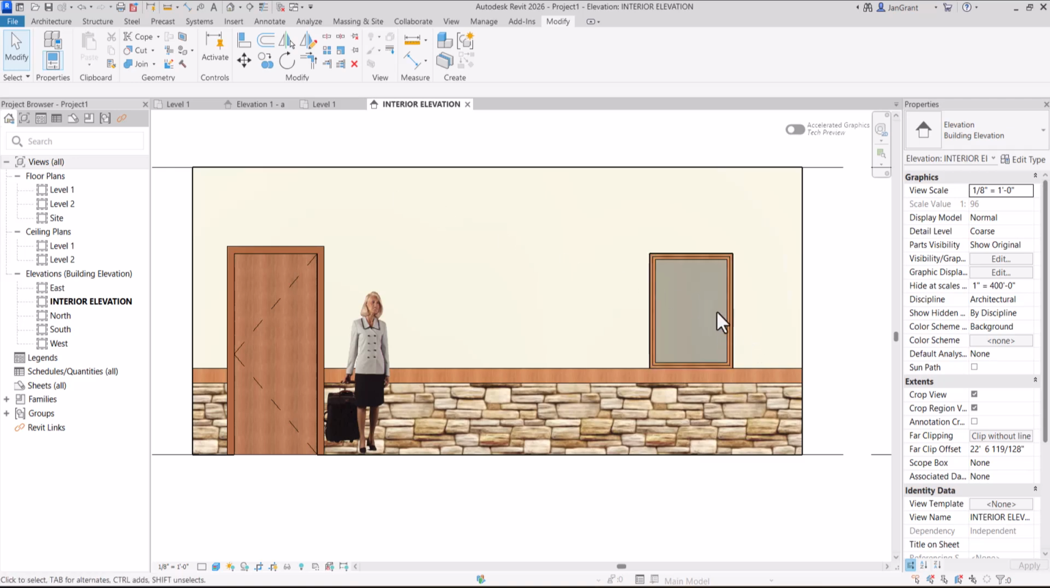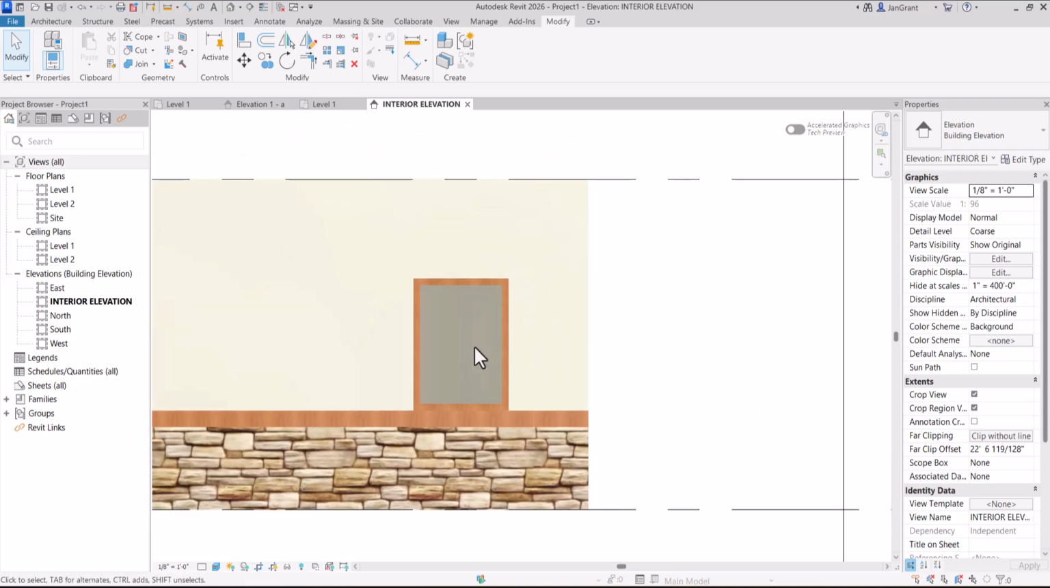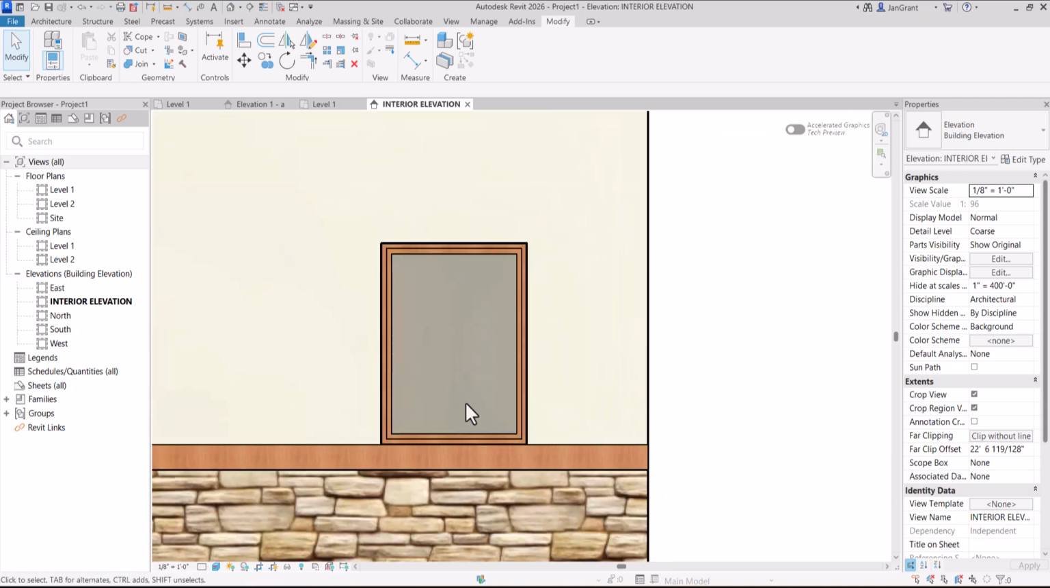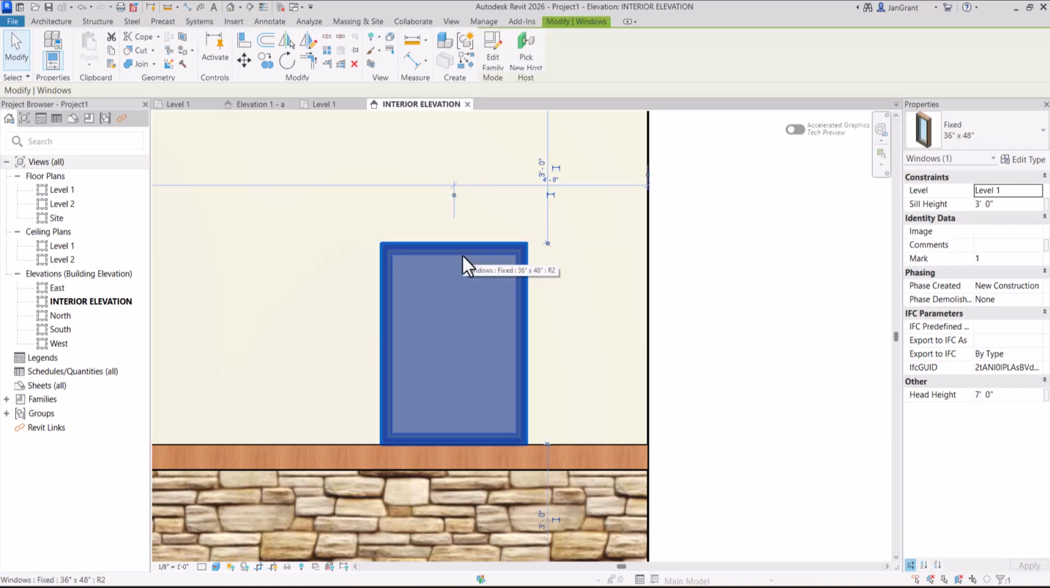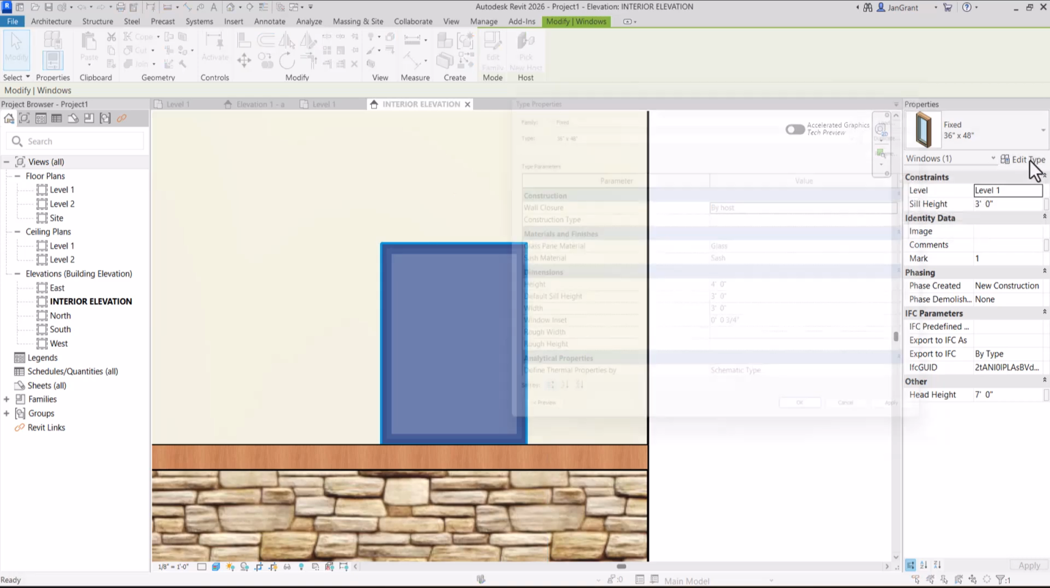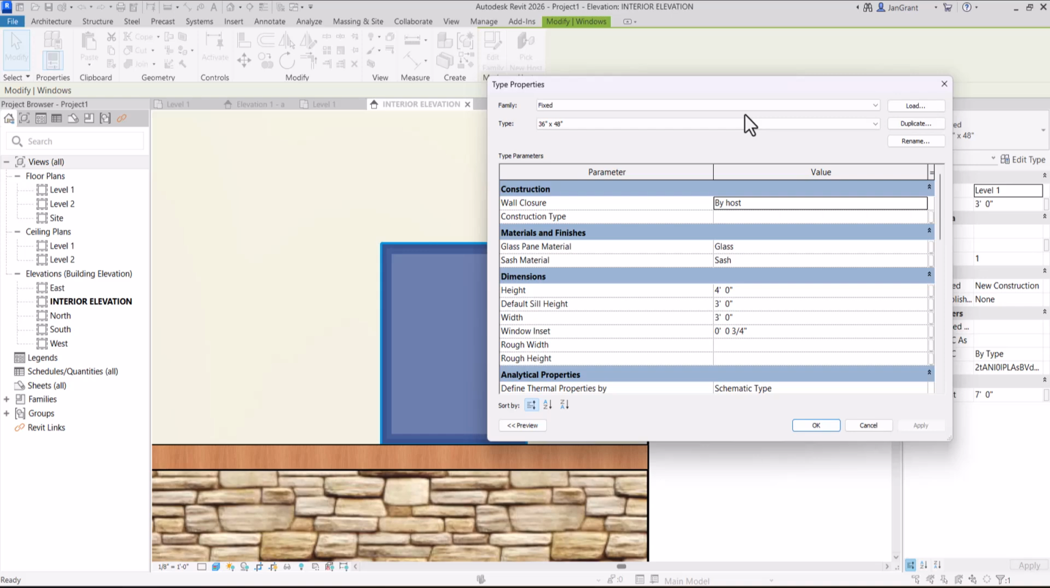Also, we can add color to this glass as well. And in the same way that we did before, we're going to click on the window. And now if you want just this window to change, then you have to use that duplicate view and create it as a different window. Because right now when we click edit type, we're potentially changing all of the windows that are that type.